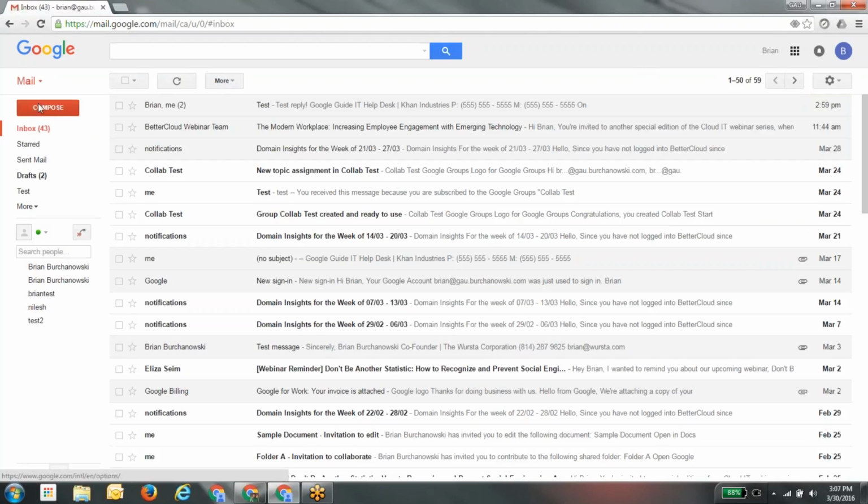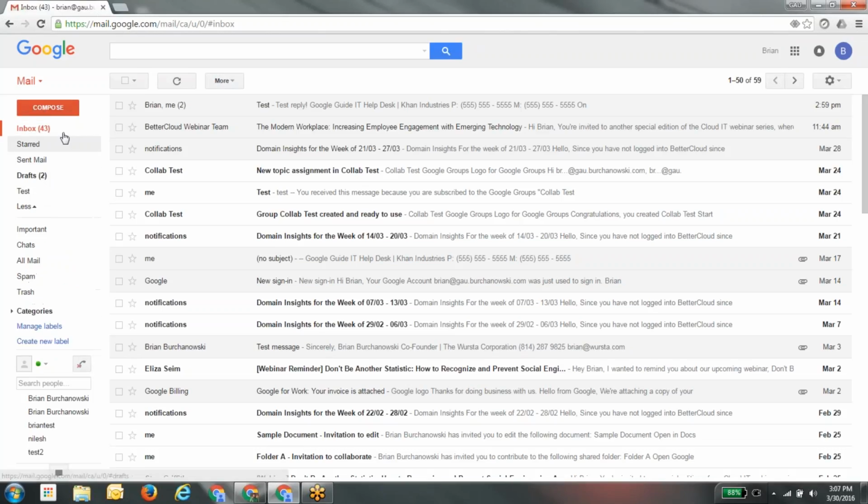Next, we have the Compose button. So again, we'll come back to this in more detail a little bit later in the session. But of course, this is where you go to start composing a new message. And beneath that, you have your labels, which are like Gmail's equivalent of folders. Again, we'll come back to that in more detail.